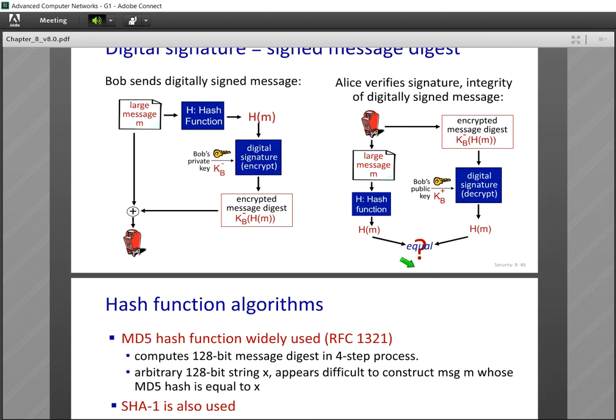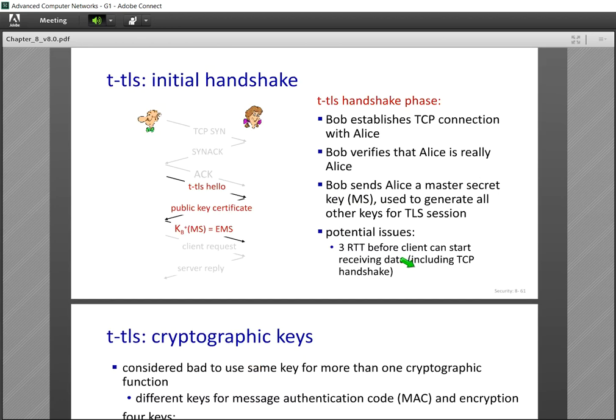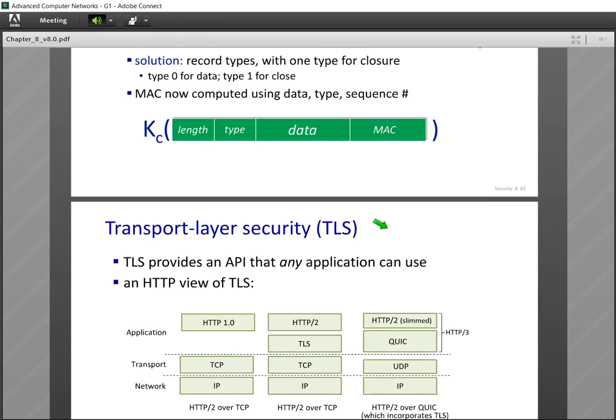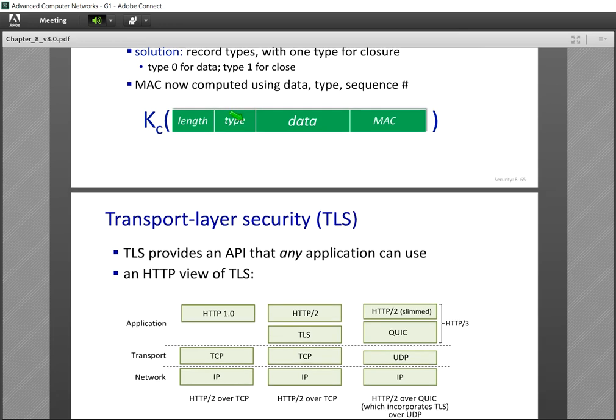Using a similar strategy, we create this MAC code. Here we have length, type, and data fields, and based on these fields, we can create a digest, a MAC code, a hash code, to keep the integrity of this message. So MAC is computed based on the values of the other parts in the message.